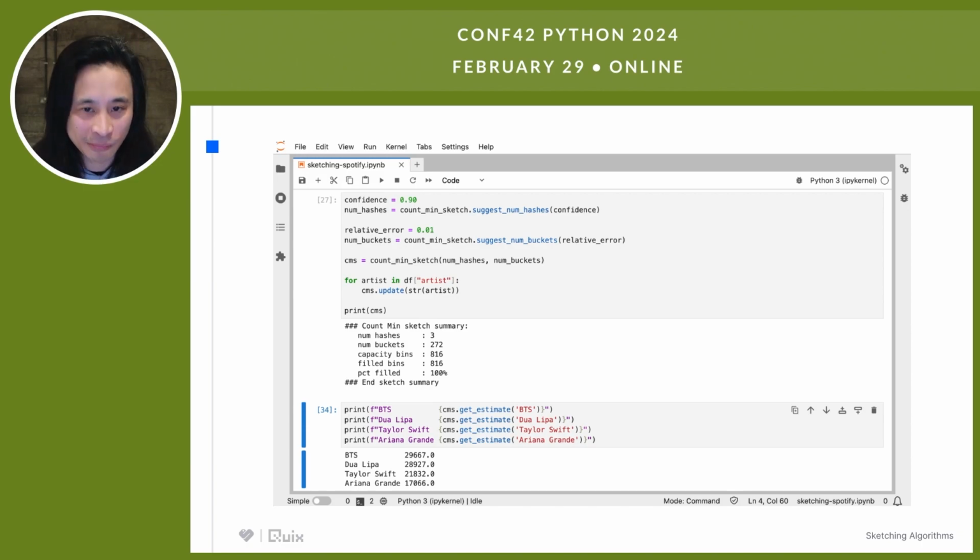You can see the sketches provide functions which allow you to specify different things there. You've got a lovely print statement that shows you what the sketch summary is, with the number of hashes, the number of buckets, the number of filled bins, etc. So this is a good way for you to keep an eye on how you should size your sketches. So yeah, you can see they maintain the desired confidence score. You've got nice summaries, and at the end you can see I've put in the estimations. I've requested the estimations for some of the popular artists in that data source.